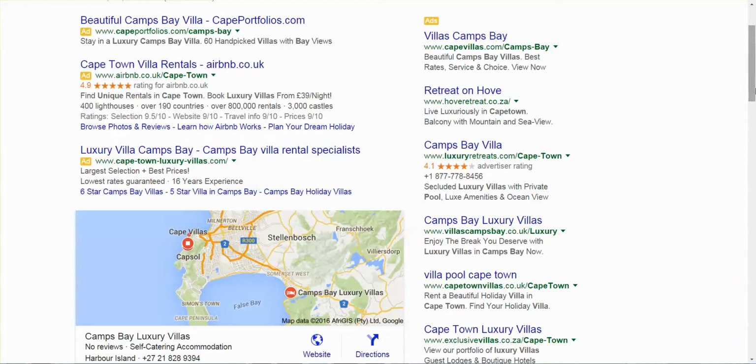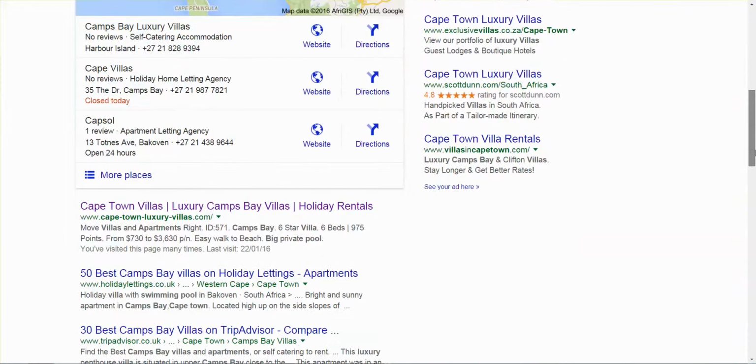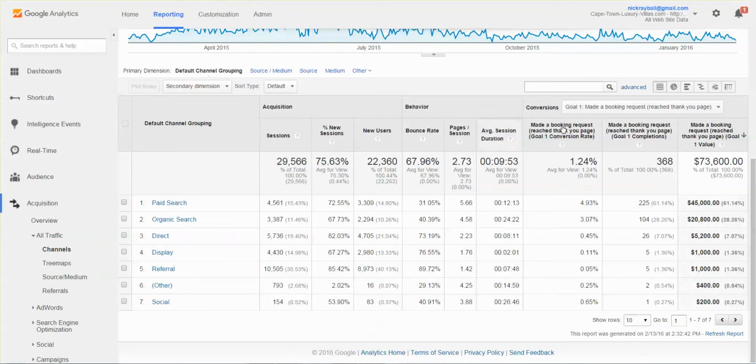And the last keyword we see on the page, Luxury Villa, Camps Bay, Big Pool, Cape Town. We can see the ad for Cape Town Luxury Villas. We see the local SEO. And again, we see Cape Town Luxury Villas as number 1. Let's have a look at this.